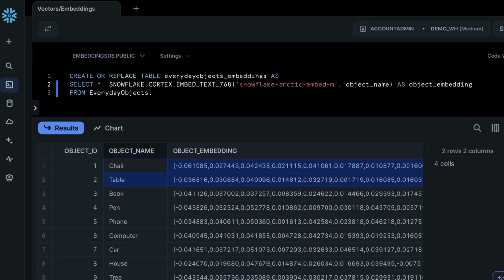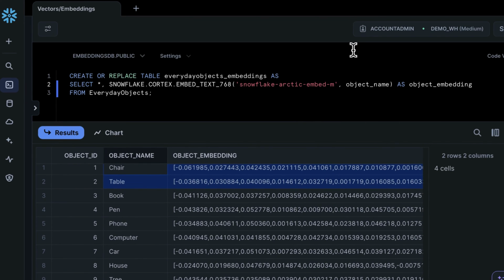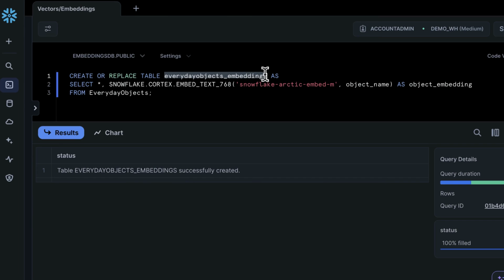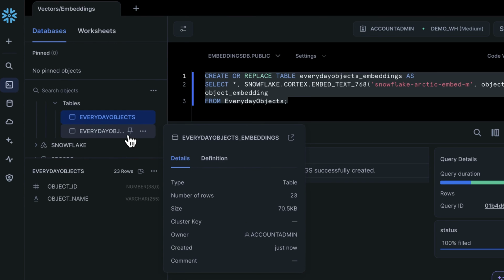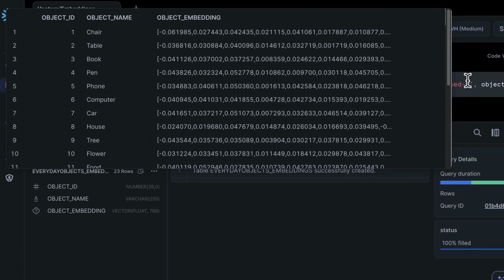Now, if we switch back into the table, once we have our vectors, you would not be doing a manual vector search on your vector embeddings. But Snowflake does provide another powerful function which you can use to do the vector search against the data within your vector. Run this, it creates a table called Everyday Objects Embeddings. Refresh this. We have a table here called Everyday Object Embeddings. Verify. We have the corresponding embeddings.